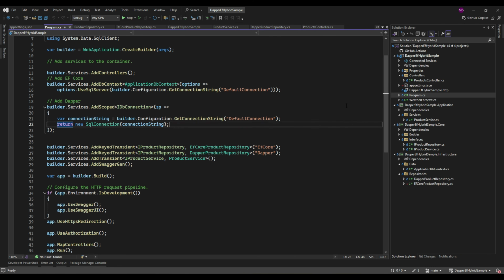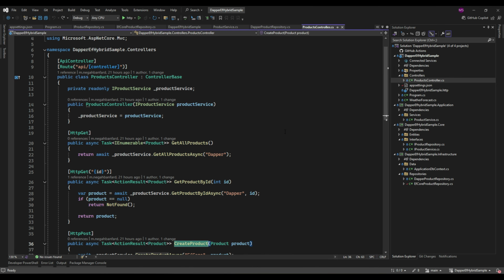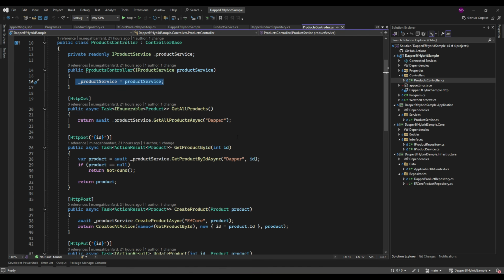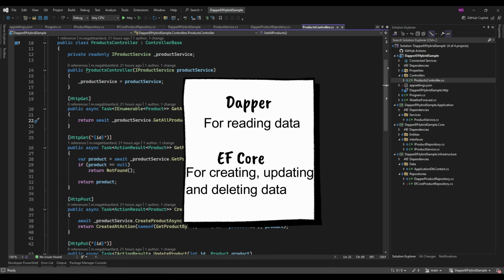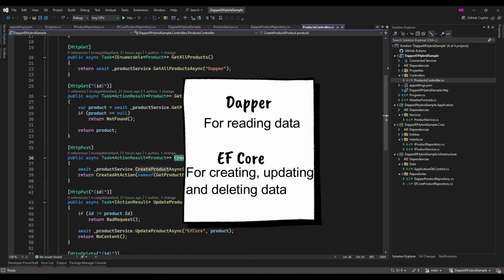Now let's talk about the product controller and how everything comes together when we are switching between services using the repository key. Now you are probably wondering how we decide which ORM to use for each action. This is where key services come into play. In the product controller, we inject IProductService, but behind the scenes, we decide which repository to use based on the repository key. Here's the magic part. For reading data, we use Dapper. For creating, updating, and deleting data, we use EF Core.